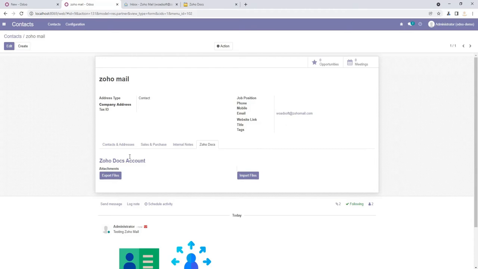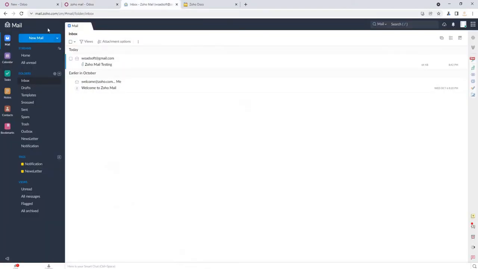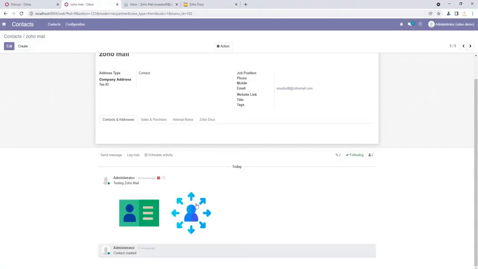So we are going to check whether we have received an email or not. So I'm going to the Zoho inbox and refreshing the page. So as you can see, the send mail feature works perfectly. So the last service or feature, we can say, is Zoho Docs. So we are going to the contact module.